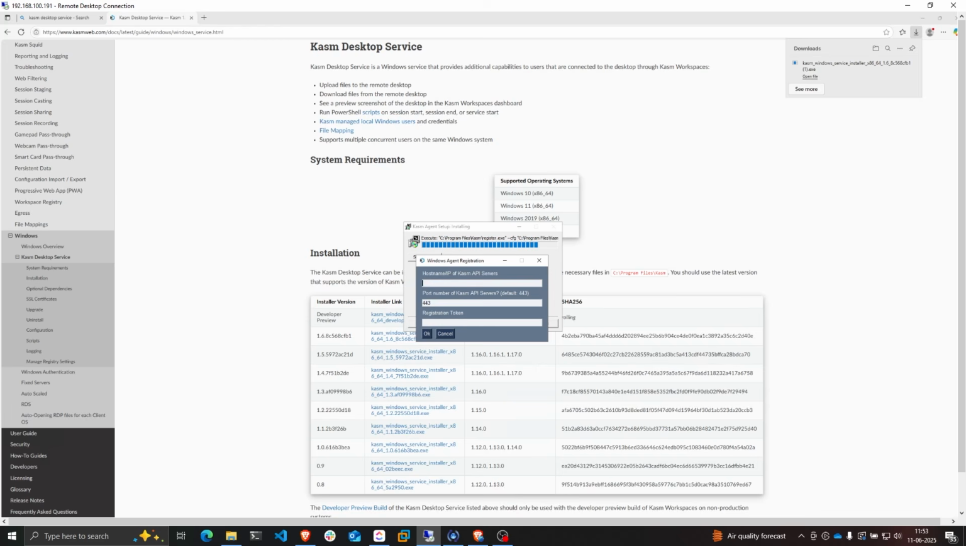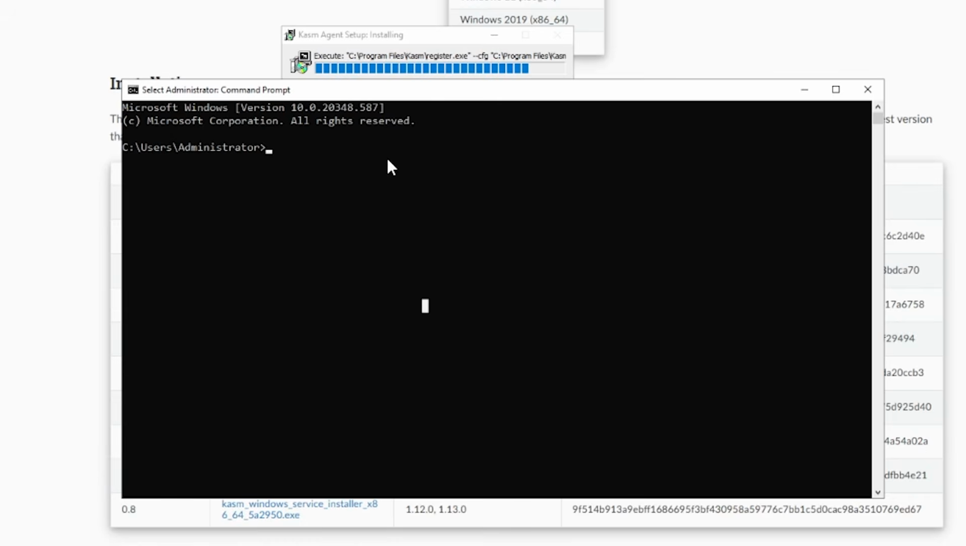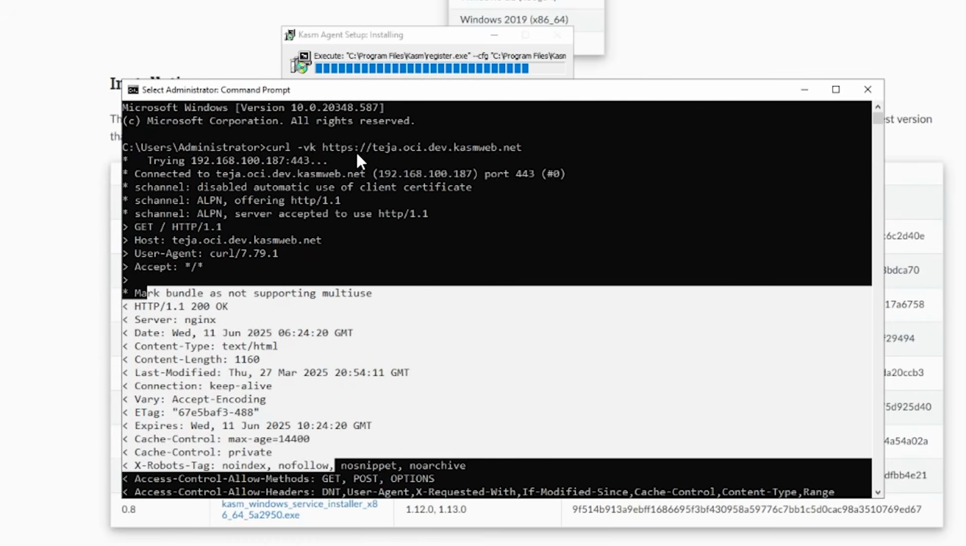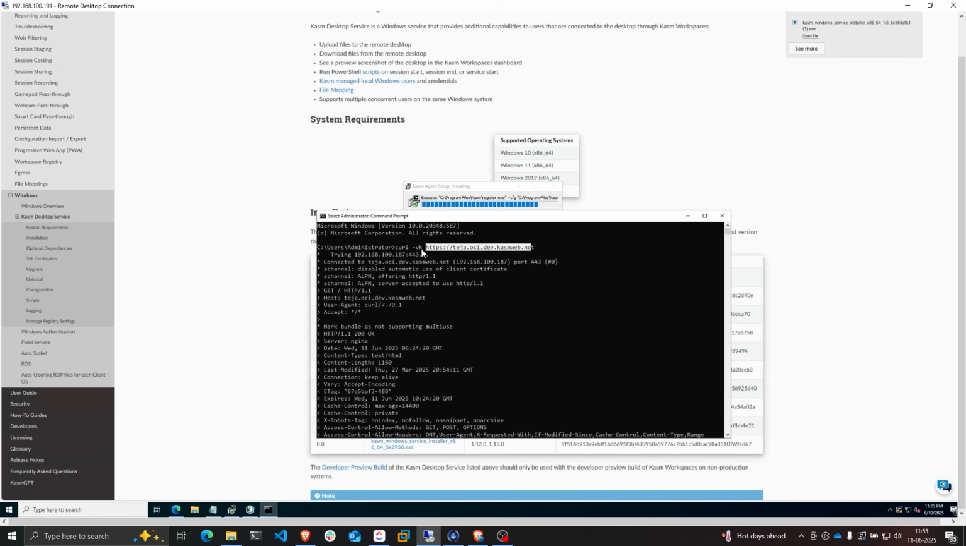So first, let me check the connection from my Windows VM to my Kasm deployment. In order to do that, I'll go ahead and open up a command prompt window. And over here, I'll type in a curl command to try and make a connection to my Kasm deployment. So as you can see, the connection is successful, which means the Windows VM is able to connect to my Kasm deployment on port 443, which is HTTPS. And that's a requirement. Your Windows VM should have the ability to make an outbound connection to your Kasm deployment on port 443.